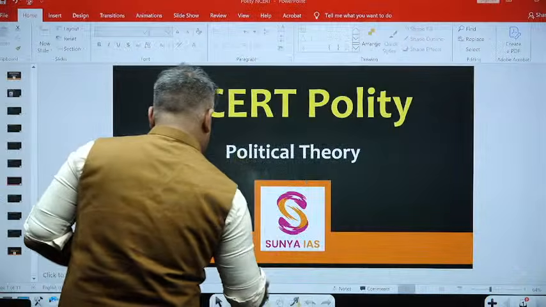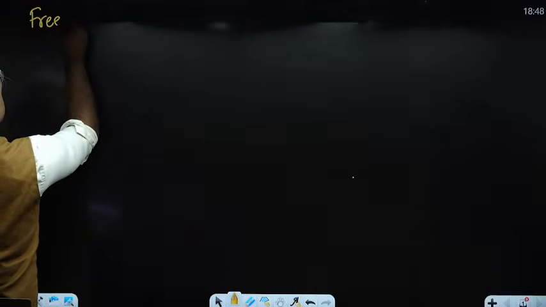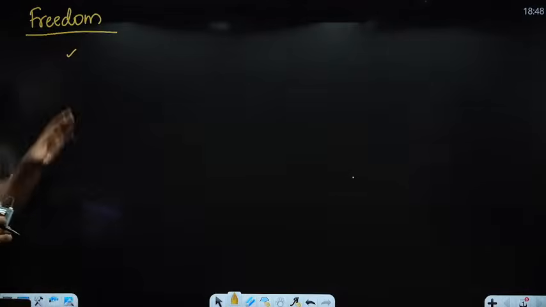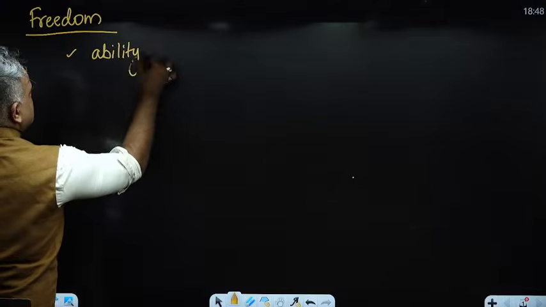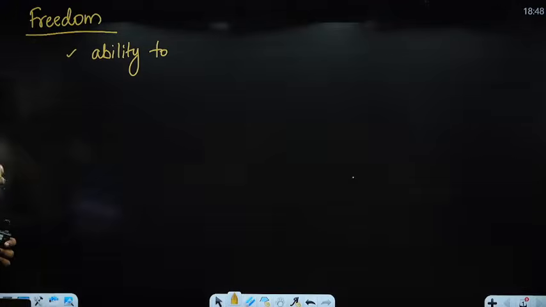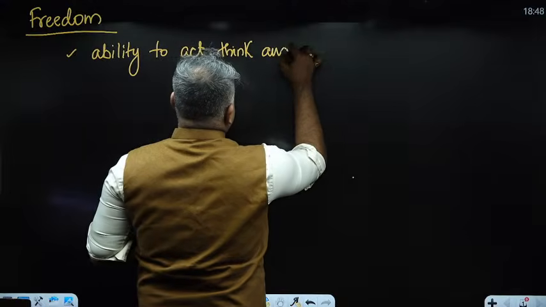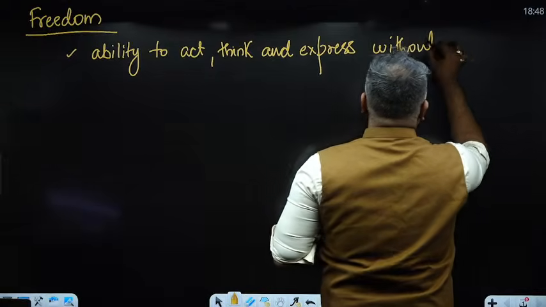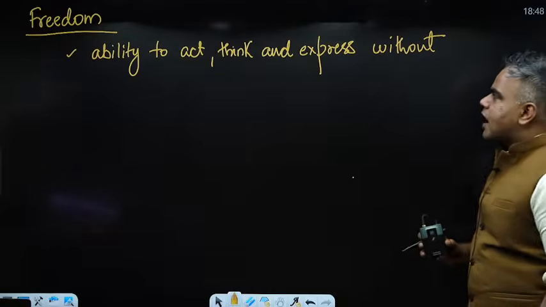I'll just open the note. Oh, it is here. So when I'm saying freedom, and this is a definition you can write alongside me, we'll see how to define freedom. Okay? So when I'm saying freedom, I can simply say it is the ability to act. Freedom is the ability to act, and till here you will agree with me. What is freedom? Freedom, we are saying, is the ability to act, think and express.